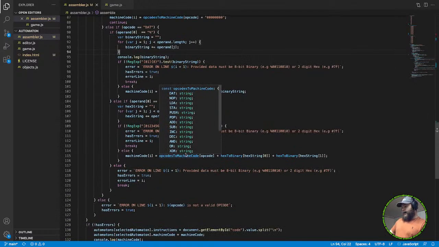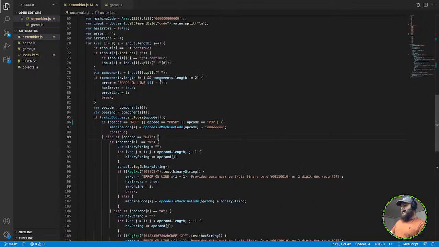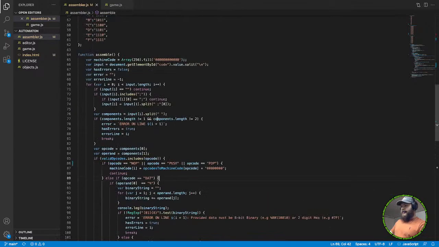So we have a check for the DAT opcode here, and I think that all we need to do is just keep working through. INC and DEC are nice to have, but not necessary. You could always replace INC and DEC with LSL and LSR, as you can do them with ADD and SUB by one. Yes, that's a good shout.